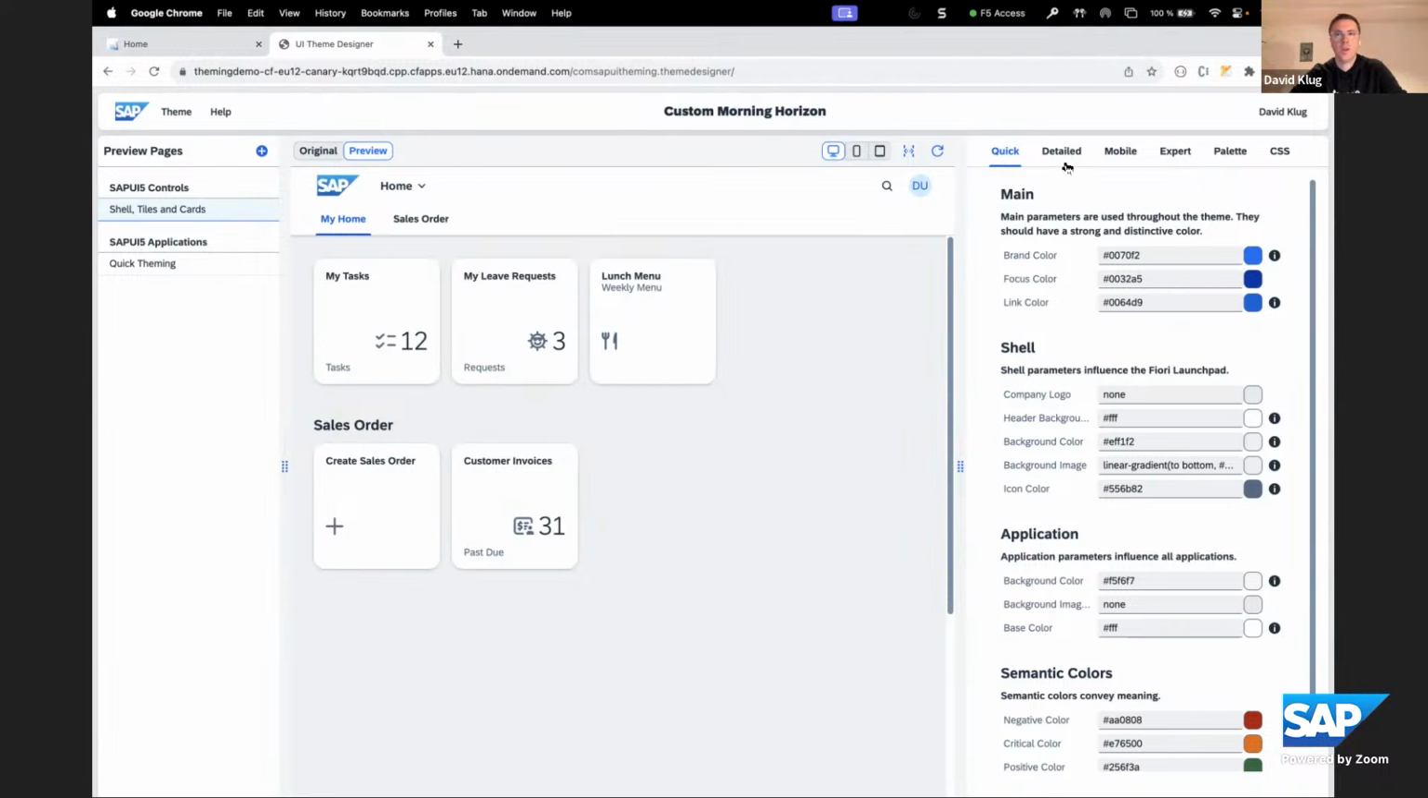We have quick theming, detailed theming, and mobile theming for mobile previews. Then there is expert theming, the place where we can define our palette. What I don't mention in the presentation is that we can also write custom CSS, but not in this demo today. So let's start with the most important thing for companies, the logo.